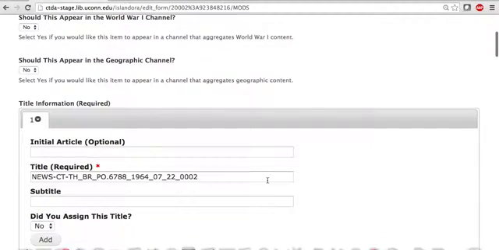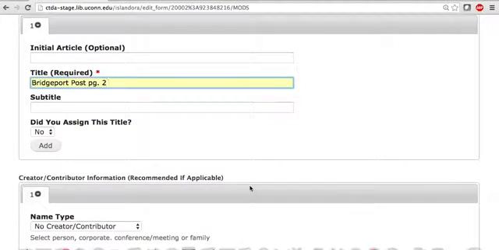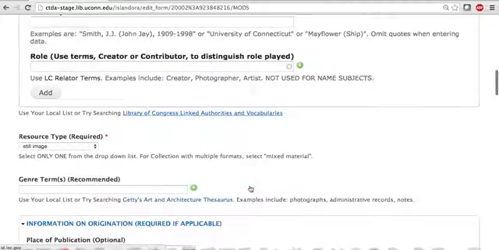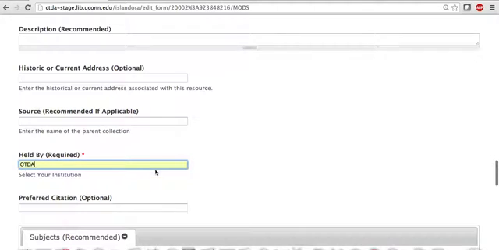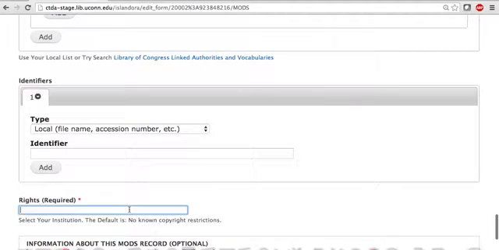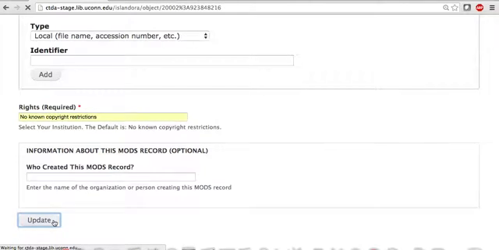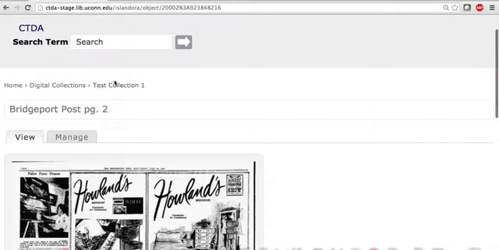So here you can change the title information, and you can enter any metadata that applies to the object. So I'm only going to fill out the required fields. And then once you have entered metadata for the object, you can go ahead and click on Update. As you can now see, the title of the object has been changed. Now you can go ahead and update the other batch imported objects as well. So that is how you batch import and then update the MODS form.